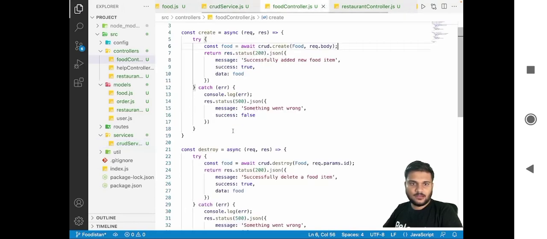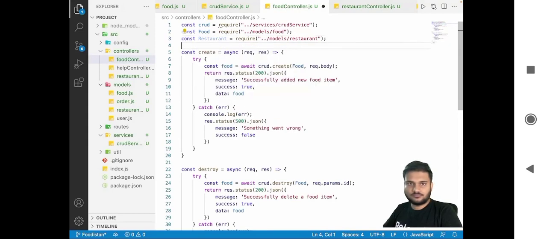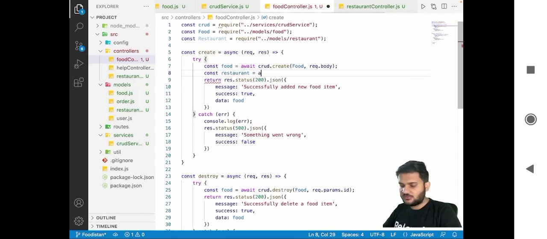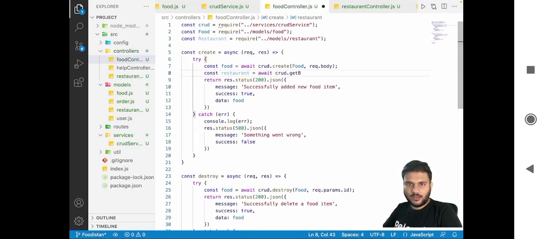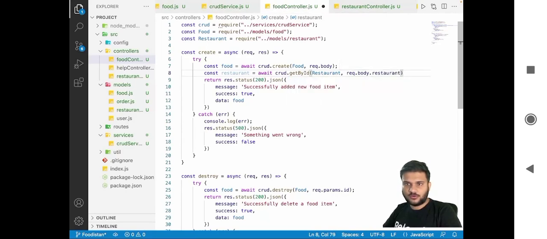So what we can do here is, let's get the restaurant model also, and then we can say const restaurant is equals to await CRUD dot get by ID. We'll pass restaurant comma request dot body dot restaurant. Okay, that which restaurant we want to add the food item to.